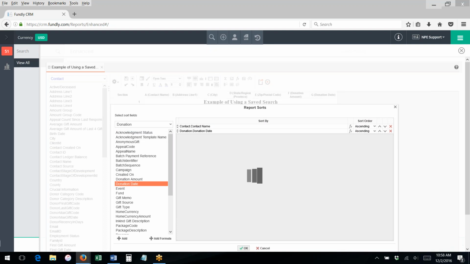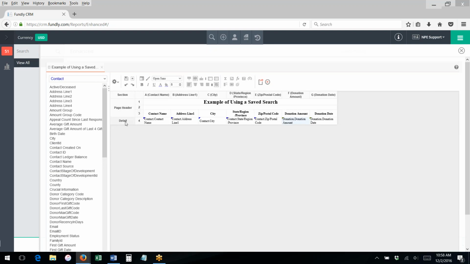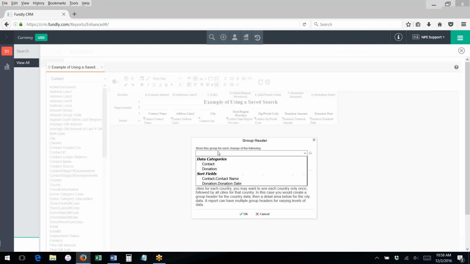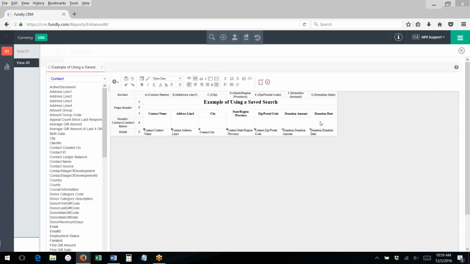And then I'm also going to right click in this section column, anywhere in column A here, and add a section, and add a group header on contact name. This is the header row, and I'm going to put contact name up there. And I don't really need to see address, city, state, zip over and over again, so I'm also going to put that in the header row. So anything you only want to see once goes into the group header row, and that consolidates all your duplicates and rolls them up into one line.